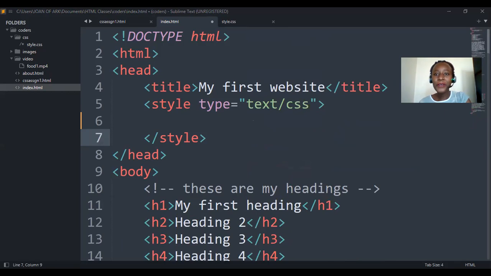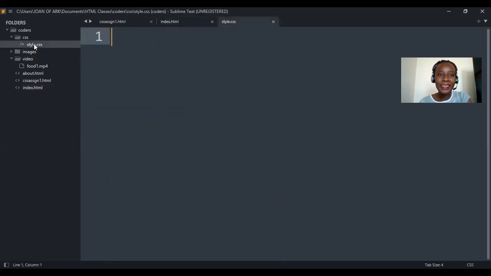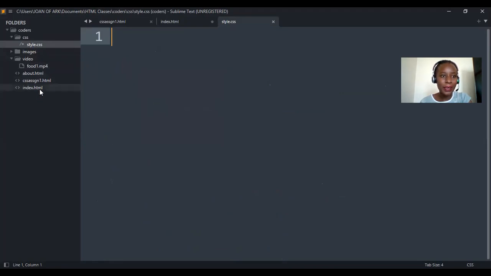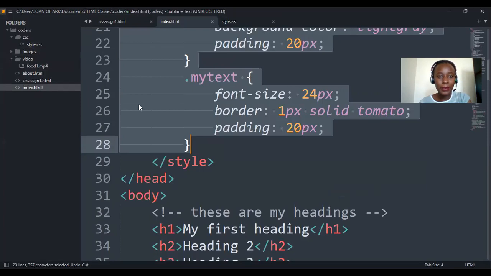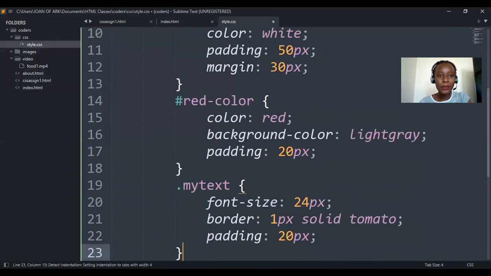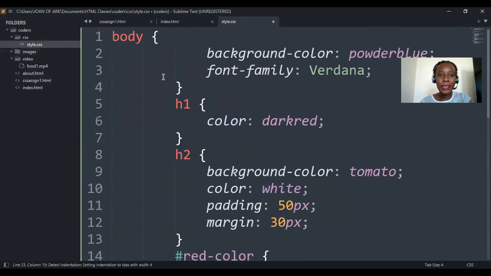Fantastic. So after you've done that, let us now go and paste in the style.css. Go to where style.css is and Control V. Okay, I think mine it cut, but it is not wanting to paste. Control X, then go to style.css, Control V. You'll have something like that.